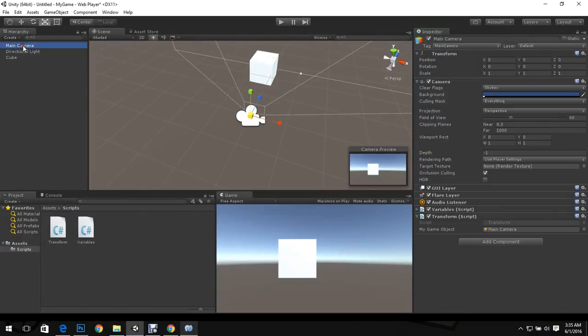And that's what I have done here. I have attached this script to the main camera, and when I play it, it will alert me its x position. Let's change its x position to, let's say, 12, and we'll test it in a bit.